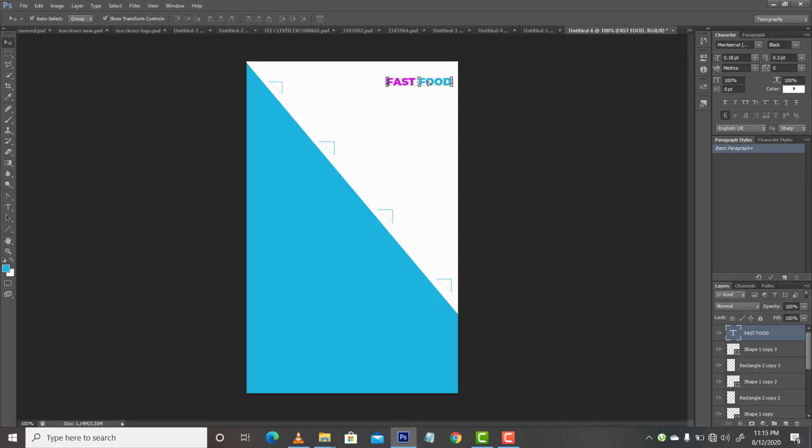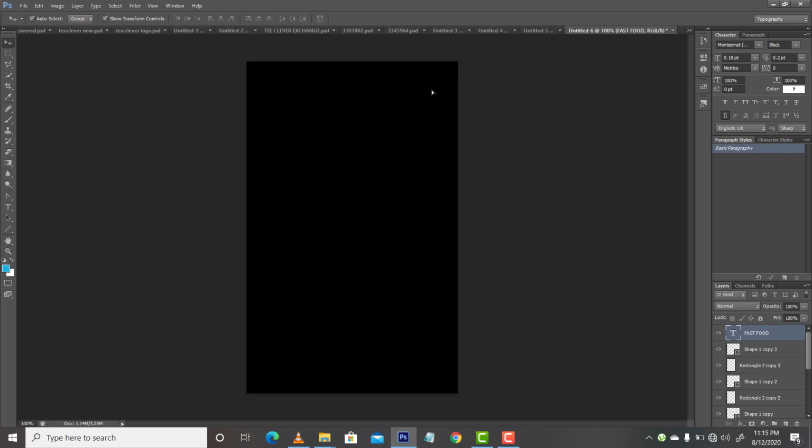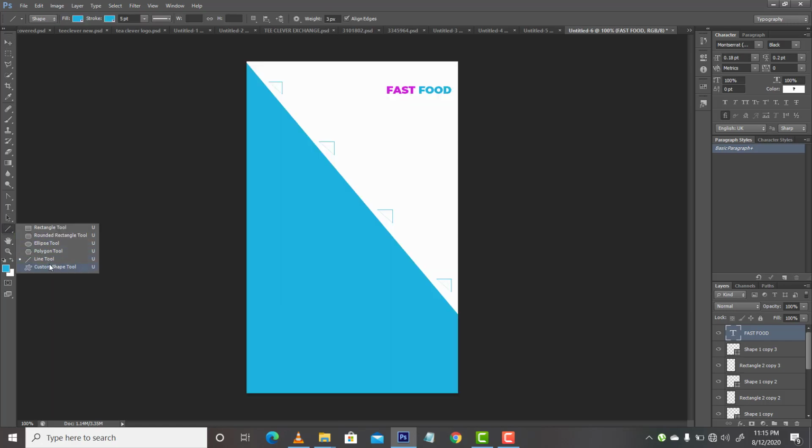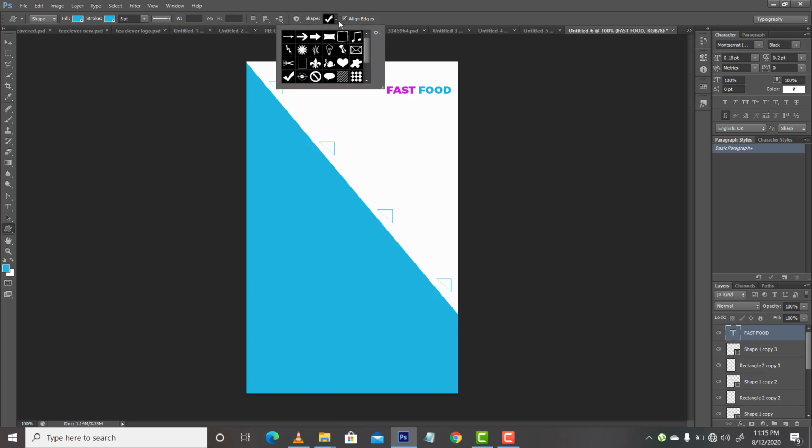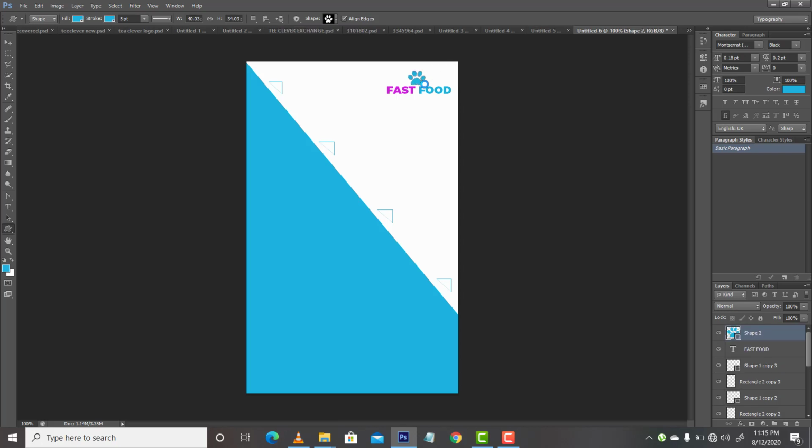So as you can see, I'm having this as my logo. I'm trying to make this as my logo, a very fast one. So after having this, I might just come to my shape toolbar, go to custom shape tool and put any kind of shape on this. Let me just put this here. Can you see something like this? Fast food.